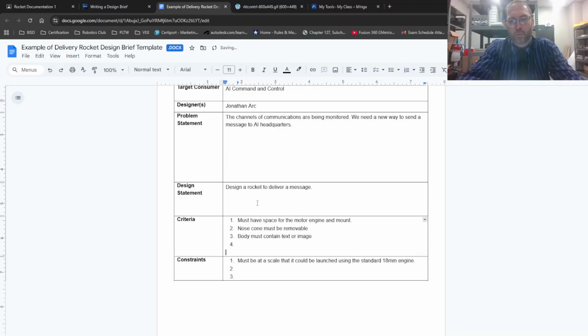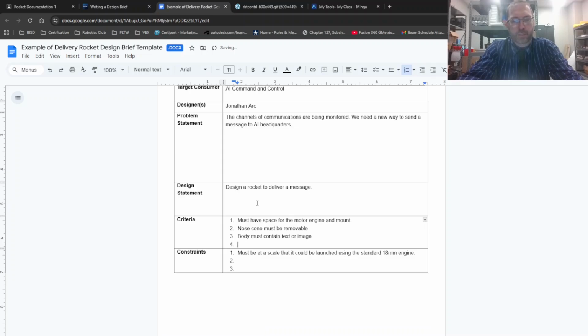We need one more. And so perhaps it could be something like that really must be for most things. And so let's say must be made of plastic, right? We're talking about doing a 3D printed model rocket. So that's going to be made from some kind of plastic, right? And so that was one of the criteria.